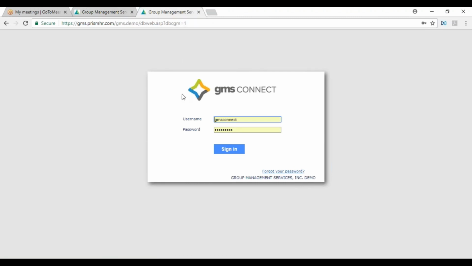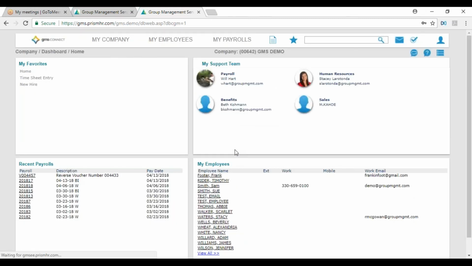So we are going to use the same username and password that we're currently using. And this will also actually be the same username and password that you'll use to access your own personal information as well. So you only have to remember one username and password moving forward. And you'll just click sign in, and it's going to take you to our home screen.